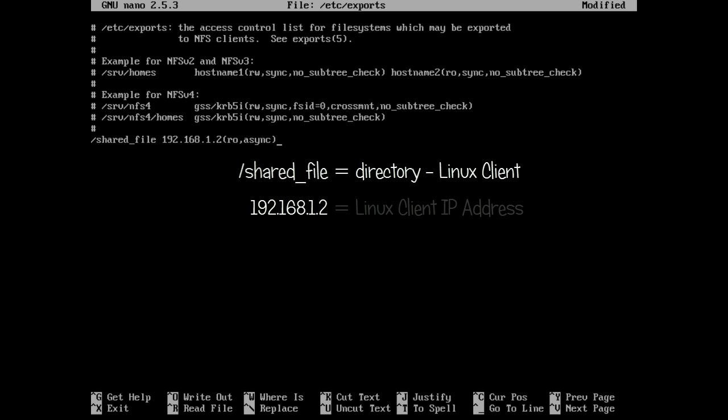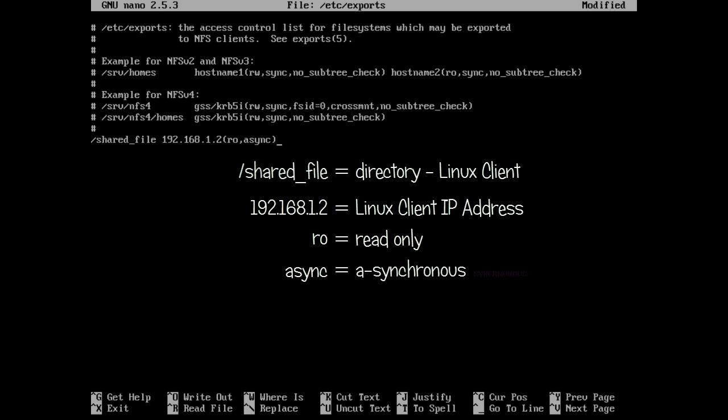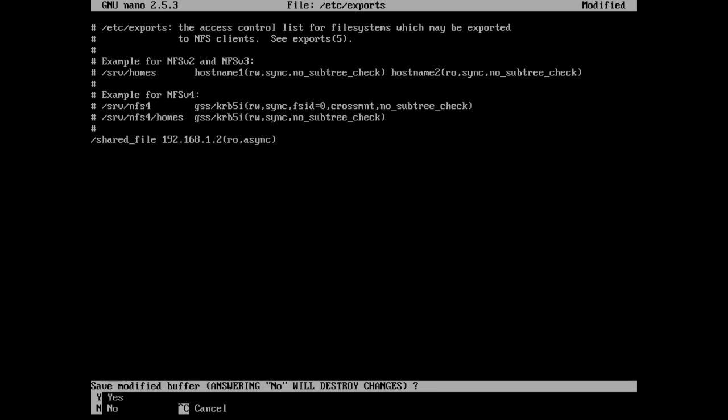192.168.1.2 will be the Linux client IP address. ro means read-only and async means file operation is asynchronous, which increases the performance. Save and exit.